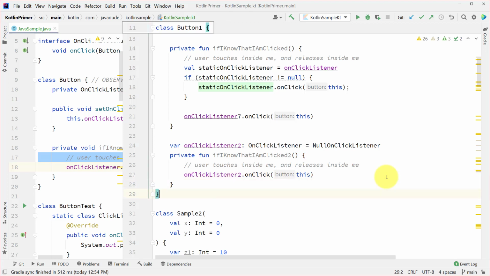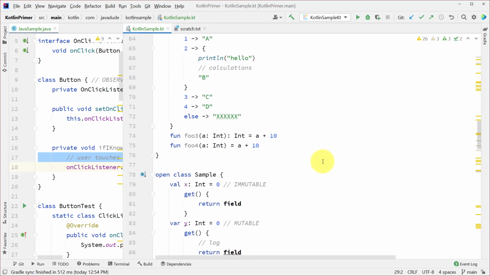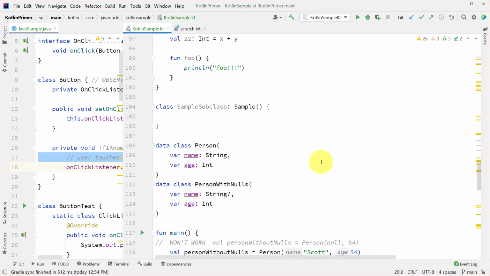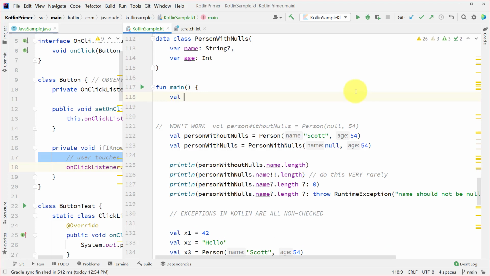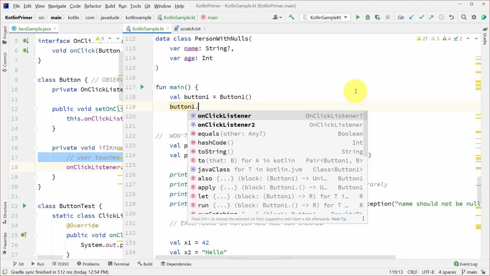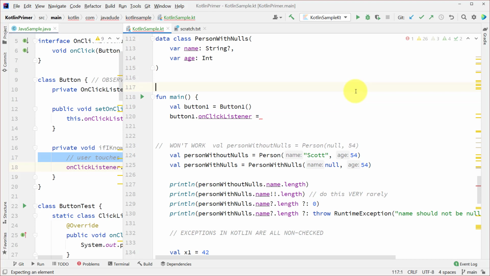So let's look at what the calls to this would look like. This is button 1. Let's come down to our main. Where'd my main go? There's my main. Let's say val button1 equals Button1. And then let's assign the class there. So we can say button1 dot onClickListener. Let's use the first one for now. Equals something. So we need an instance of a class there.